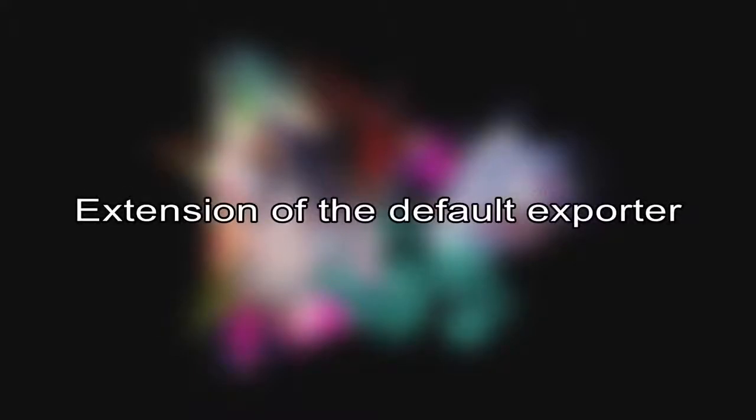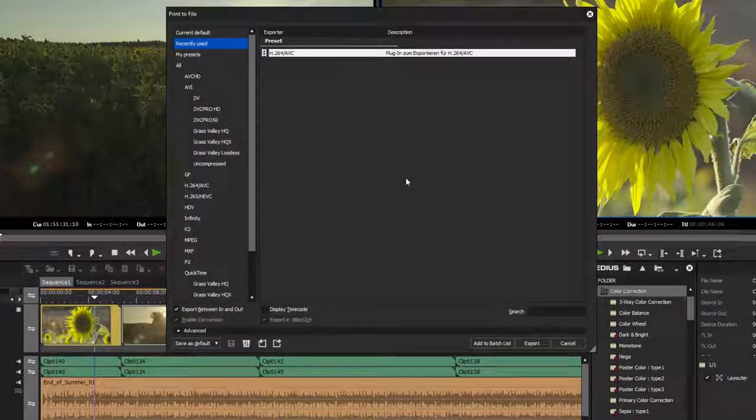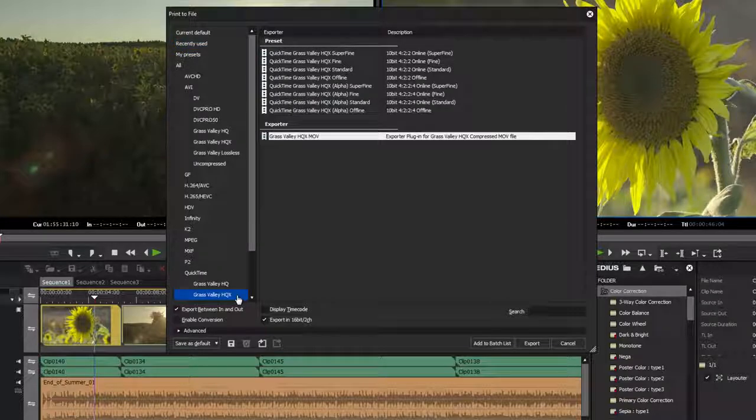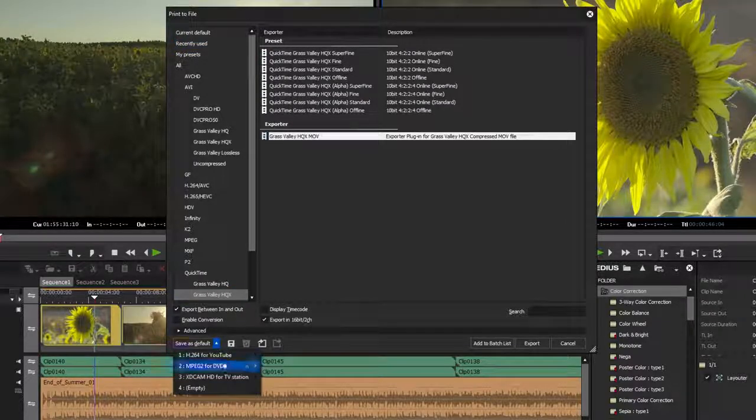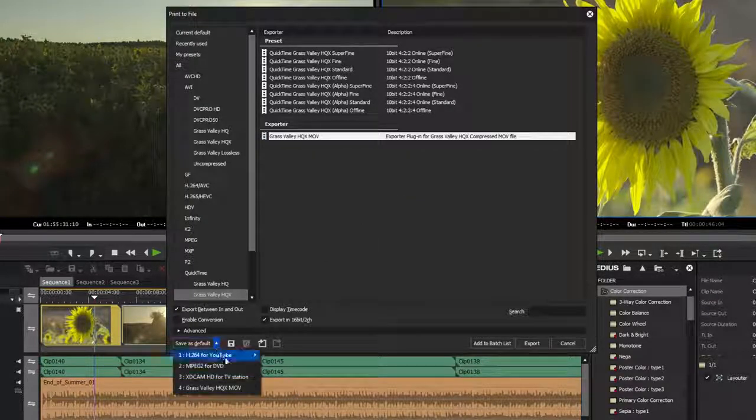Extension of the default exporter. Most Edius users always use the same export format. For this, Edius offers a default export. Since it has become more and more commonplace for the need to export in various formats, users have now requested to be able to use several default export presets. In Edius 9.30, up to 4 default export presets can now be individually created. The presets can be renamed accordingly.